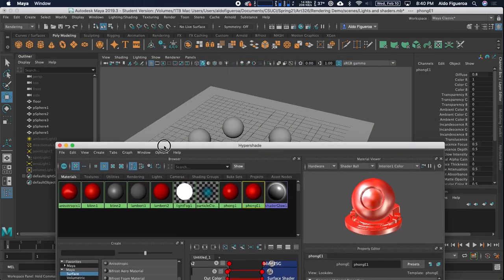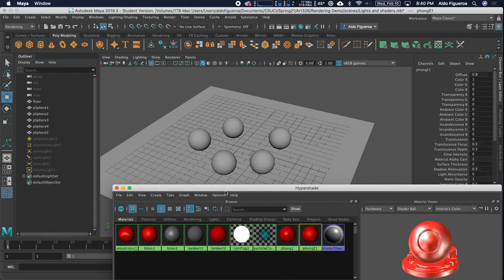Now I want to move my window so I can see my scene. I'm going to apply these shaders onto these different spheres, using the drag and drop method. I'm going to move my cursor over this material, click and hold down the middle mouse button, drag it, and let go of the middle mouse button, and it applies it to that object. I'm going to do the same with the blend, the Lambert, my Phong, and Phong E.